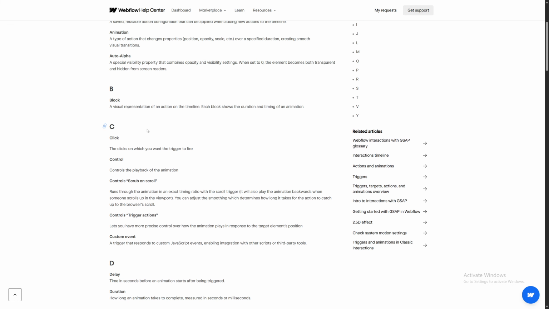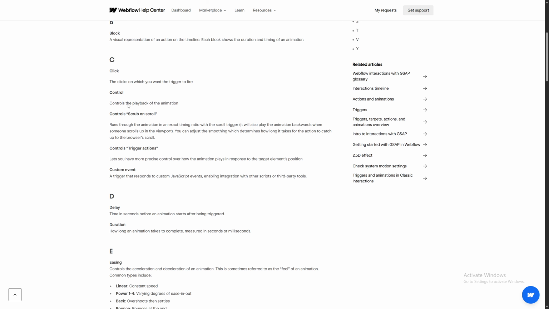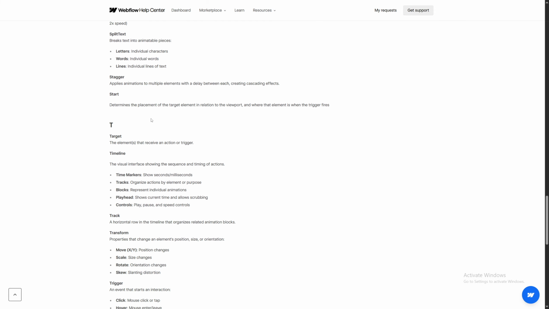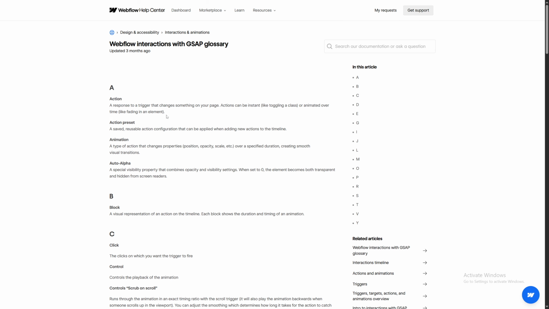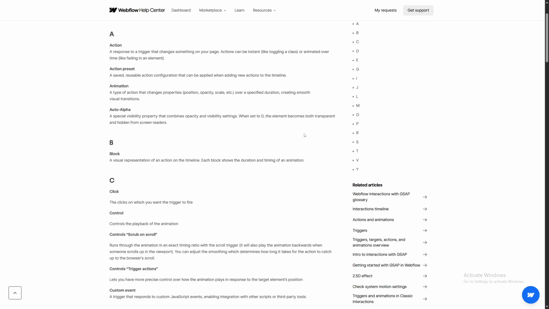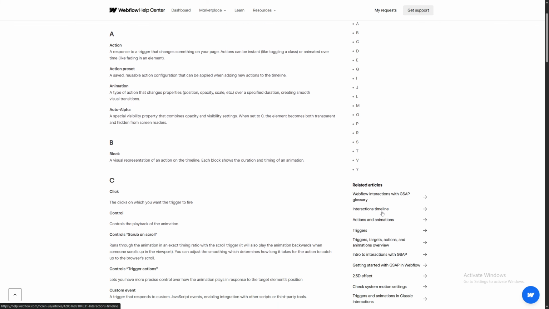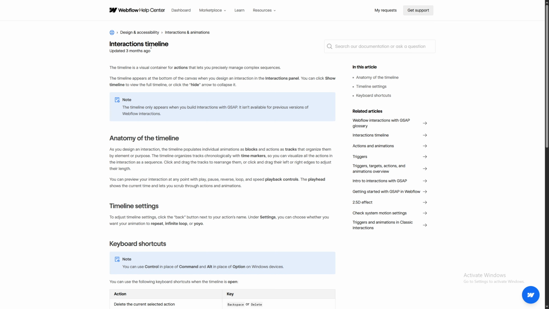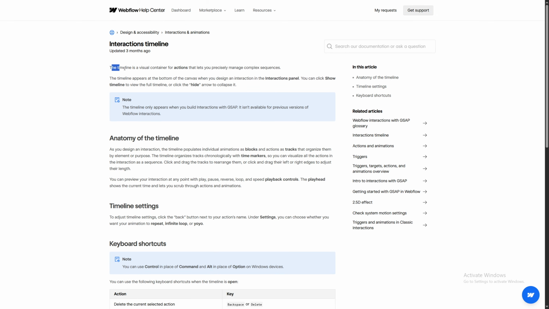That was useful to know about all the important properties in the native GSAP and options. Okay, is there something else we need to know? Let's see the interactions timeline. Everything is updated 3 months ago when the GSAP came live to Webflow. So it's a very up-to-date tutorial and documentation, super useful.